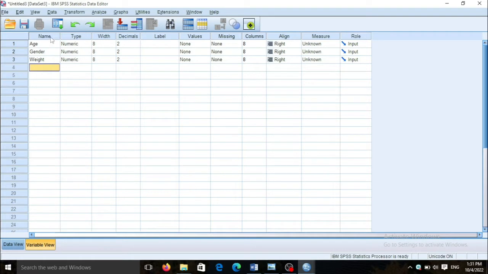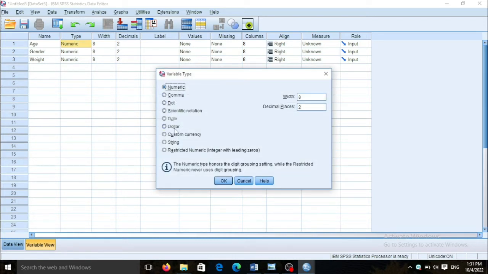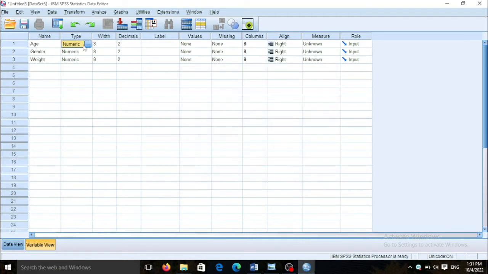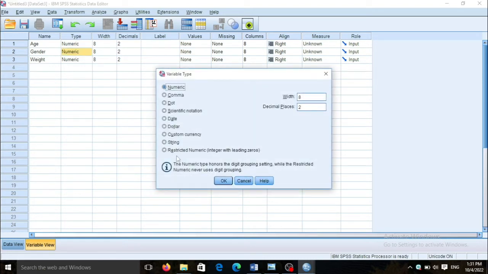in the first column you must define the names, and in the second column you must determine if the variable is, for example, quantitative or qualitative, or other types of variable that are available here. If your variable is quantitative, then you can use numeric, but if it is, for example, qualitative, you can use string.